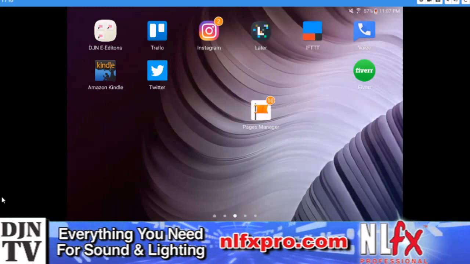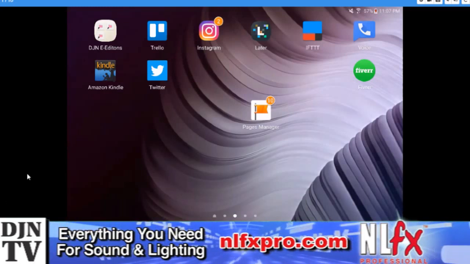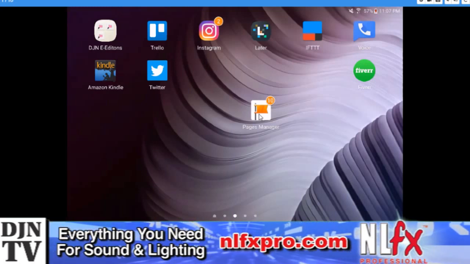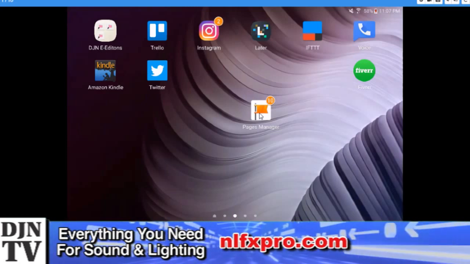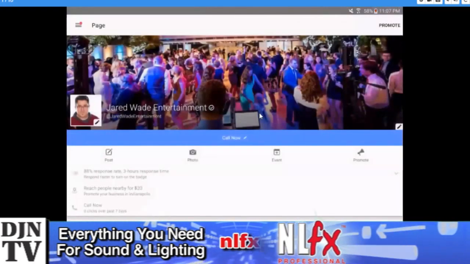All right, so I'm going to be doing this through Pages Manager. Yep, that's how you do it from the phone. There are two ways, and it's very similar between Pages Manager and the Facebook app. If you're doing it on your personal page, it looks exactly the same. Go ahead and open that up.